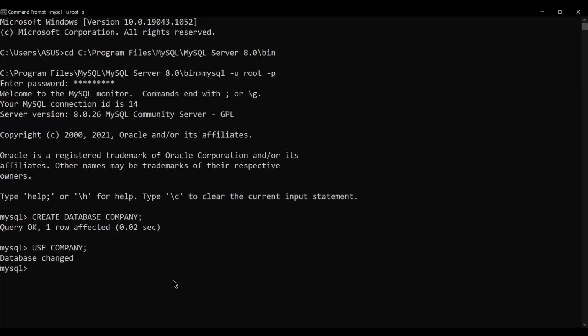If you want to work with the current database, I use USE company database there. So I want to change the database, I use the USE command, the company database right now.